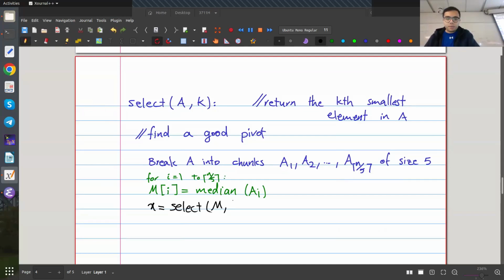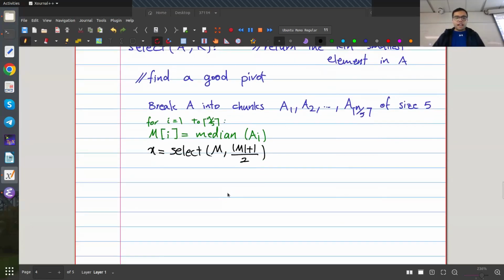What is the median element? It's the element at index (size of M plus 1) over 2. Okay. Now I have a really good pivot. And now I can use this pivot to continue my selection algorithm, just like what I was doing in quick select. So now that I have my pivot, let's compute the left and right side arrays based on this pivot.